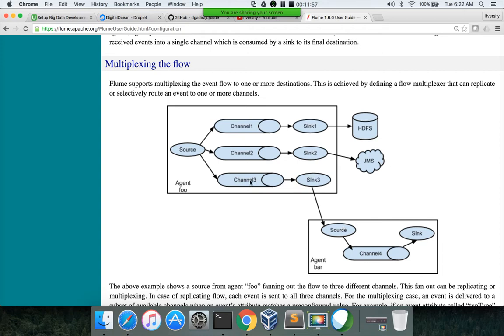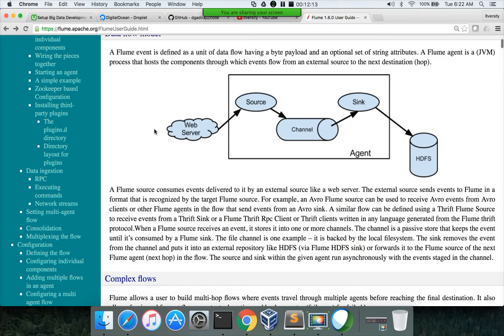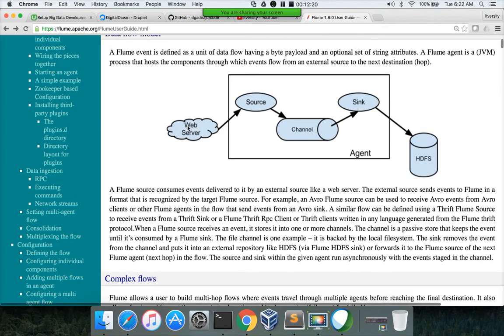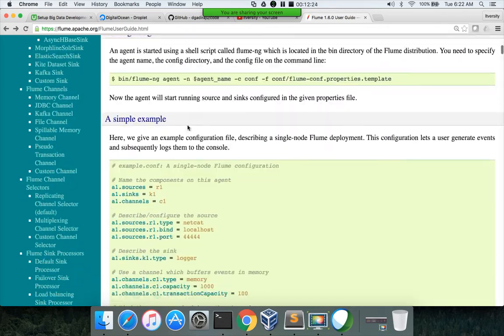So there are multiple permutations and combinations which you can use to set up the data ingestion from the web logs into whatever target you want to push to. That is the reason why they have separated the sources, channels and sinks, and then you have to connect them in whatever way you want to design your data ingestion framework.